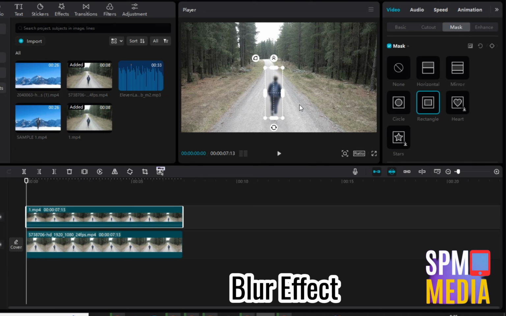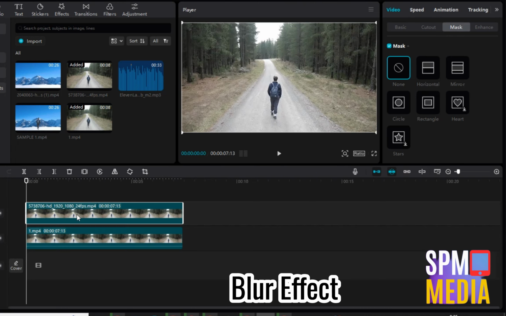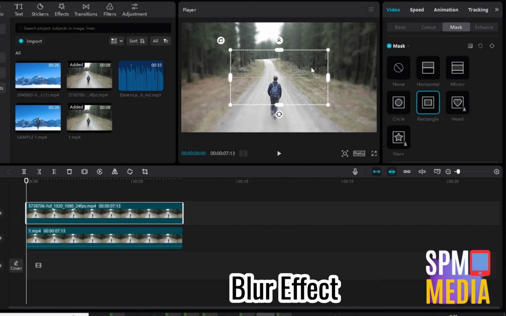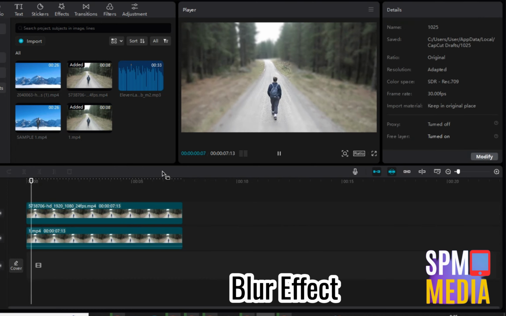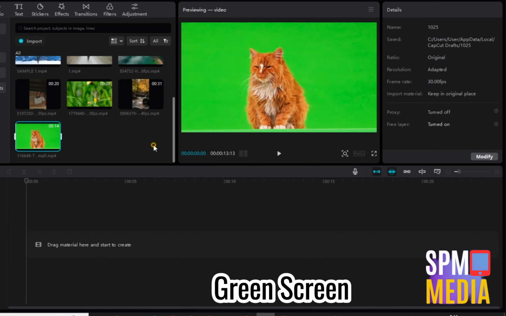Now, if you want the other way around, like you want the object here clearer and visible while the background is not, or make it blur, then you just have to simply place the video with the blur effect up and then go to video, go to mask, look for that shape and then place it on the object. Okay, so this is what it looks like. And as you can see, I have added the blur effect in this video.